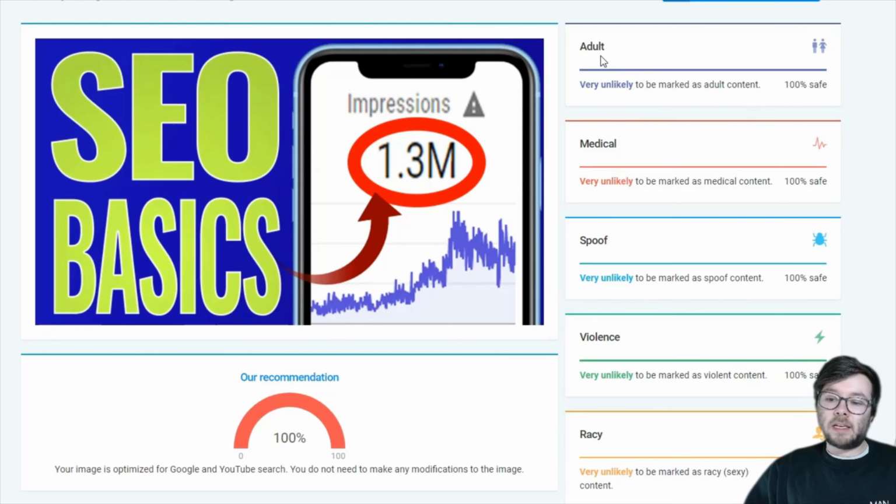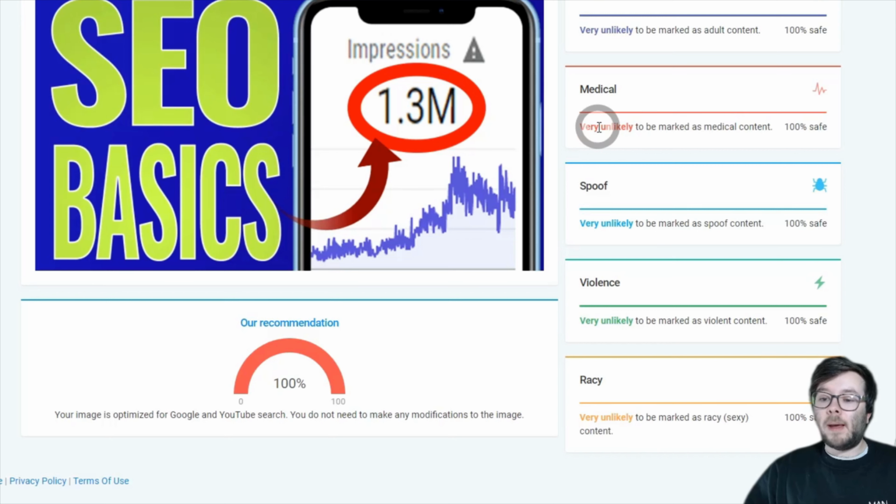But what you can see is for adult, it's very unlikely to be marked as adult content. It's 100% safe. Medical, very unlikely, 100%. Spoof, 100% very unlikely. Violence, 100% very unlikely. And racy, 100% very unlikely. And then our recommendation is 100%. So they're basically saying to me there's nothing I can actually do to this thumbnail that they can recommend to be improved. So your image is optimized for Google and YouTube search. You do not need to make any modifications to the image.